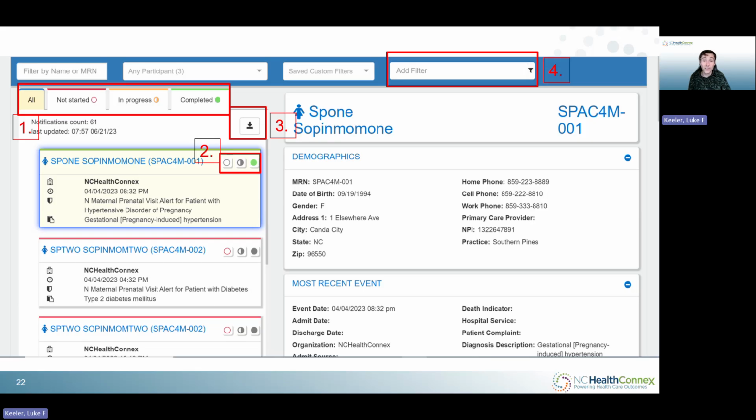These filters can be very specific to include things like event type, the time or the date of the visit, if it was a primary care provider or any other provider, and there are other options as well. On another slide, I'm going to actually showcase some of the filtering options.